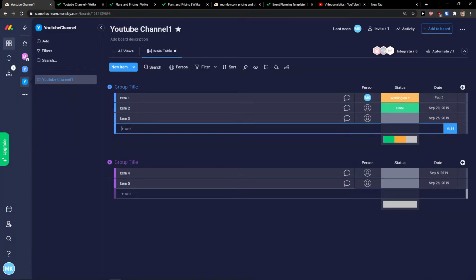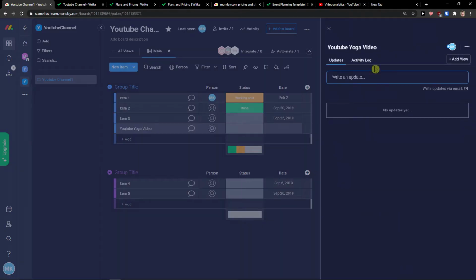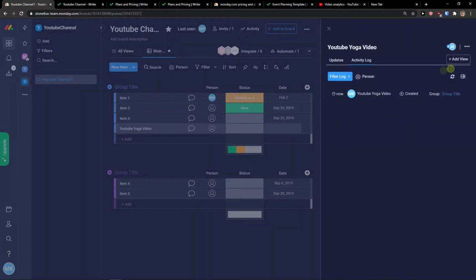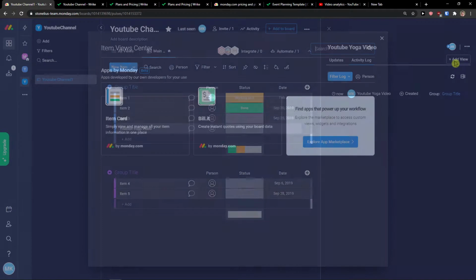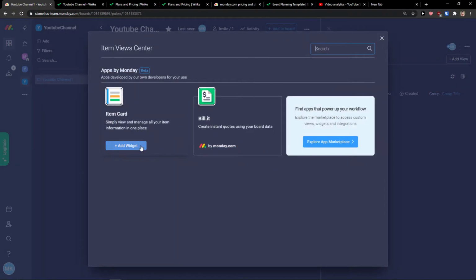You just click here on add, and I'm going to add YouTube video, or YouTube yoga video. That's our task. Now I can simply click on it. On the right side, I can see the updates and the activity log, or I can simply click add view, and you can build it, create instant quotes, or you can have an item card.